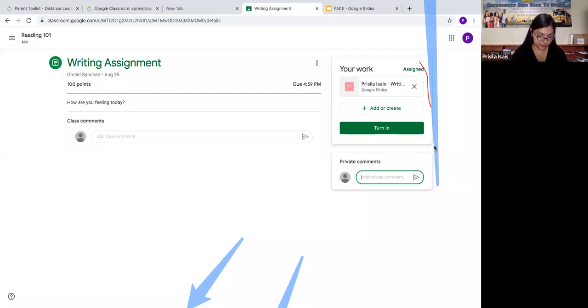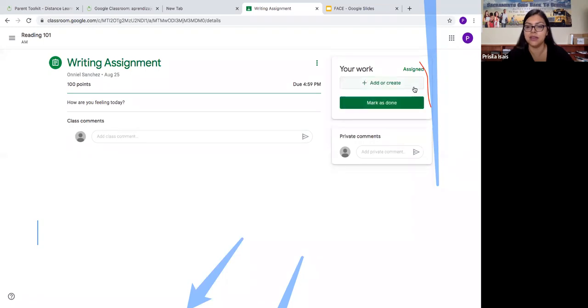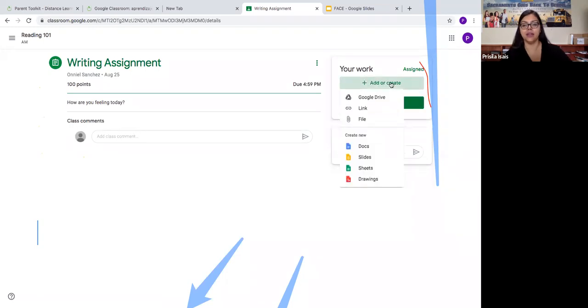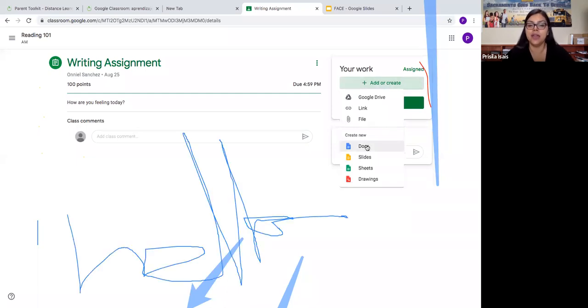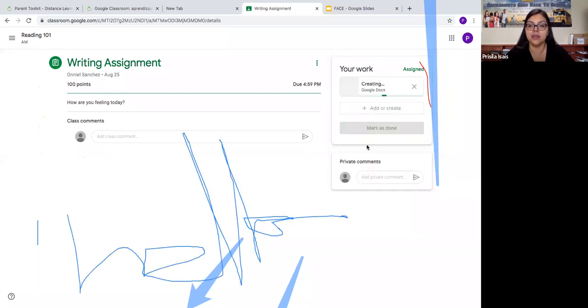So let's see here. Let me go back here. Okay, perfect. So we saw how we can create the Google slide. So I'm going to delete this. Here we go. So add or create. So let's say that I want to create a document. So it's generating the document.